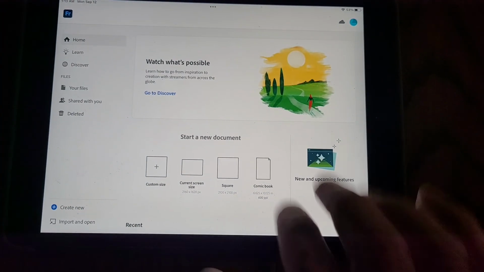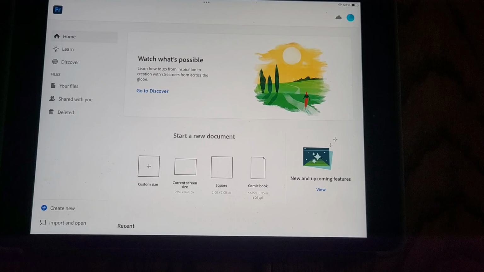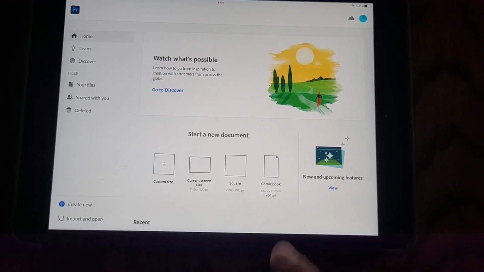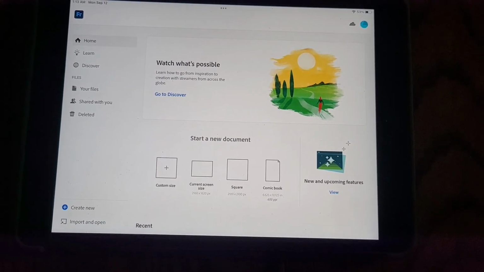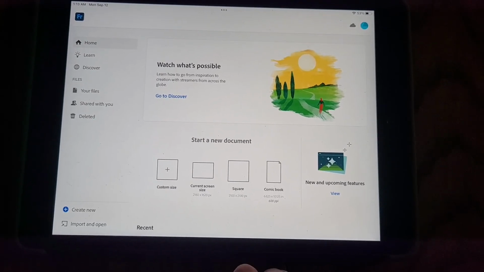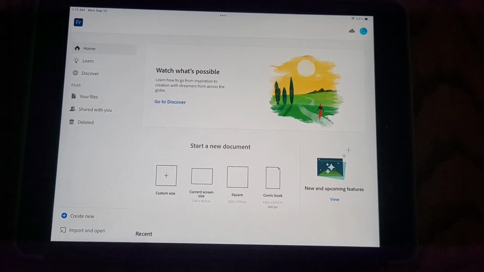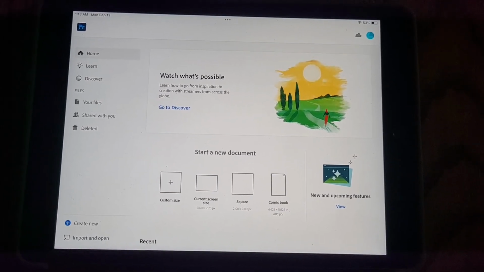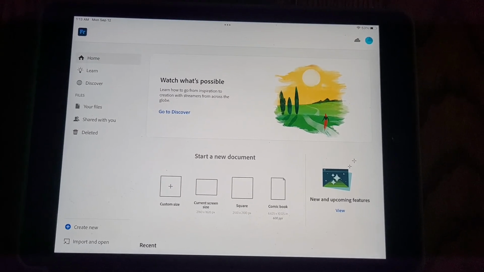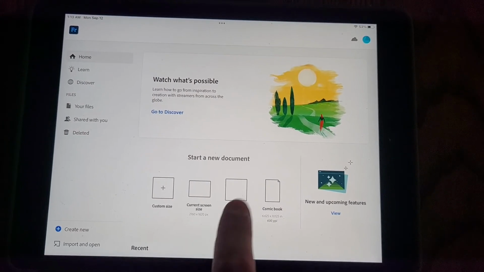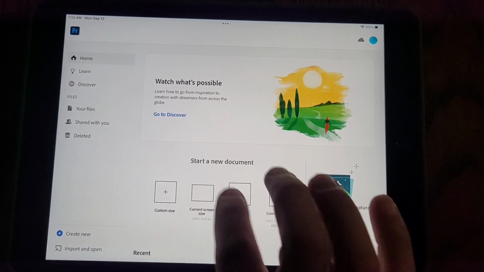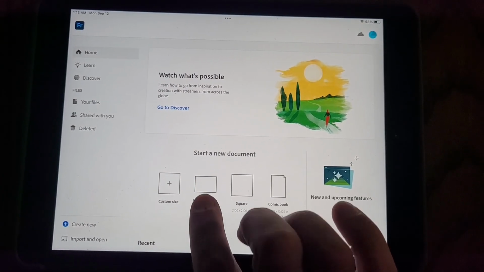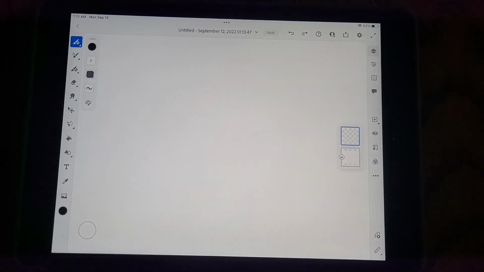And before you get to this page, the first time that you open it, you'll probably have a couple pop-up windows that want you to sign in, and you'll just do that using Google, and you'll sign in with your school login credentials. So the same things you use to sign in with your email. But we're going to be drawing on this. When you get to this screen, for start a new document, current screen size is what you're going to use.